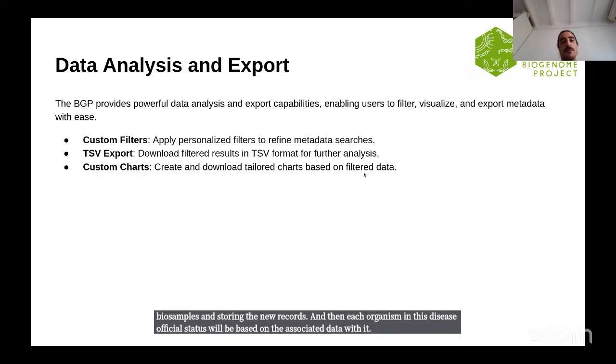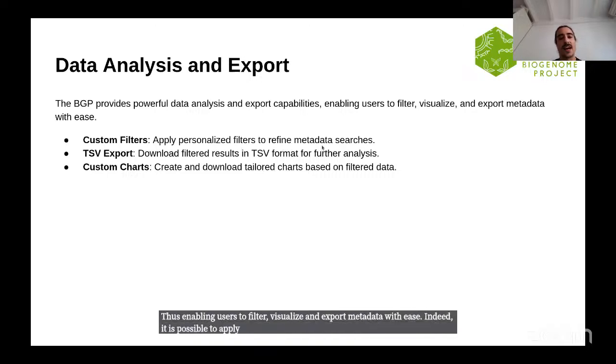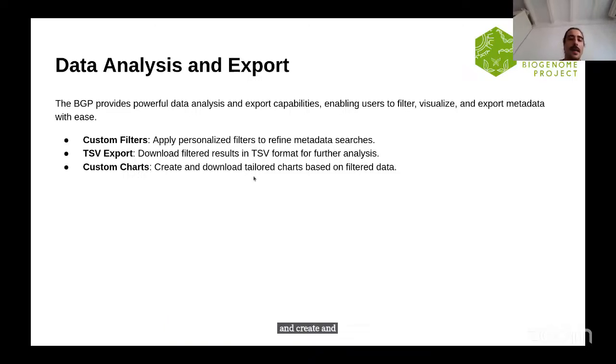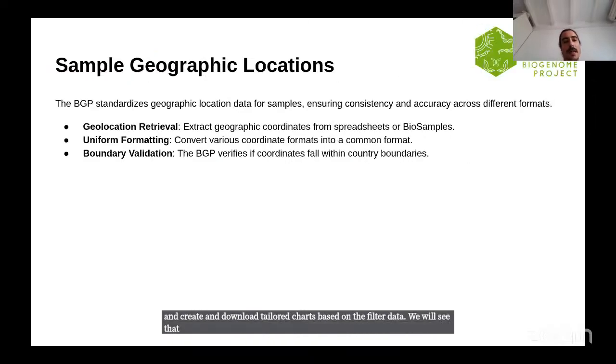Then the BGP also provides powerful data analysis and export capabilities, enabling users to filter, visualize, and export metadata with ease. Indeed, it is possible to apply personalized filters to refine metadata searches, then download the filtered results in TSV format, and create and download tailored charts based on the filtered data. We will see that in a moment in the demo.